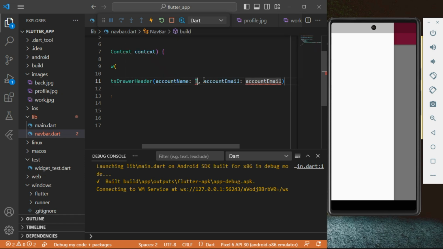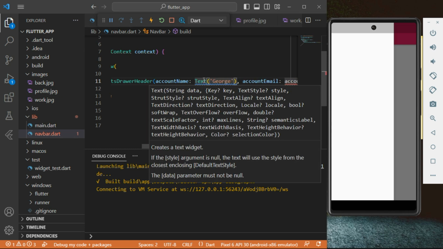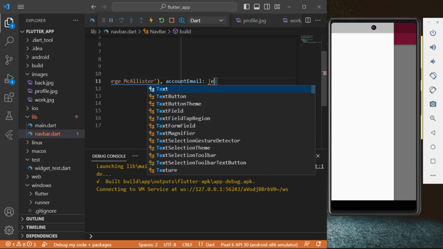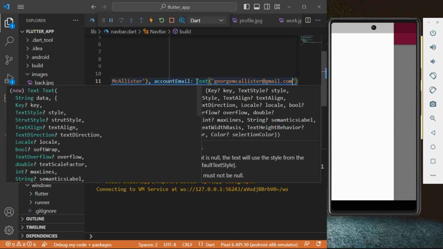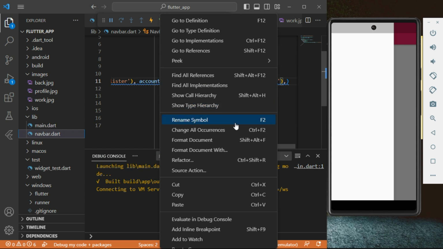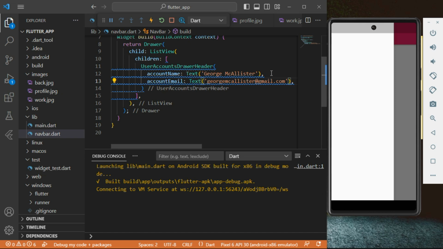We're going to change those values. We're going to add text for the user account name. We're going to type in Text, and add George McAllister. George McAllister will be the name. Inside the email part, we're going to add text also. We're going to call that george.mcallister@gmail.com, and that's what we want. Next, we want to refactor this to have them on separate lines. We're going to type in a comma right there, click format, and there we go. We have everything on a new line, and that's what we wanted.